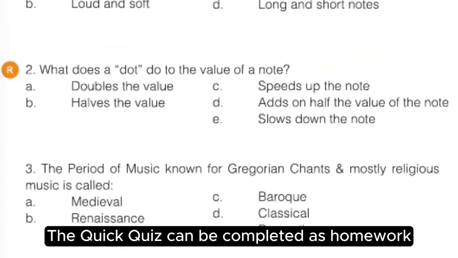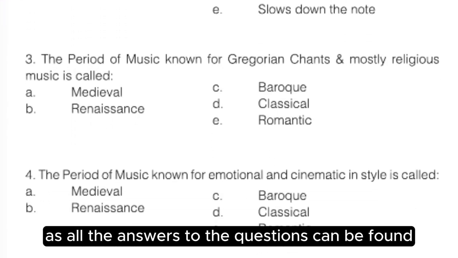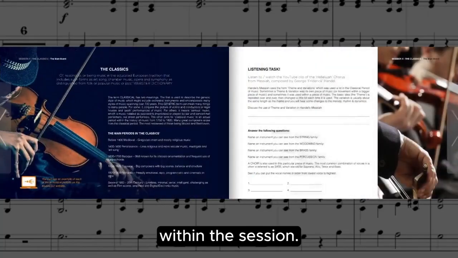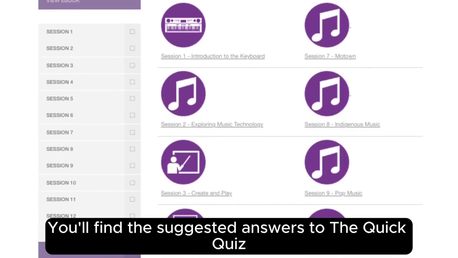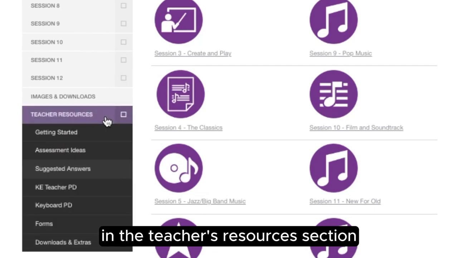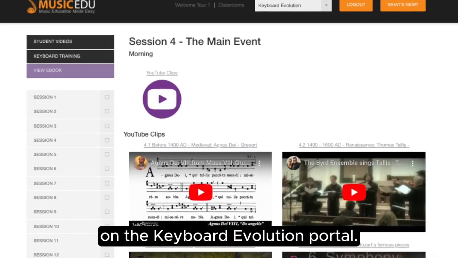The quick quiz can be completed as homework, as all the answers to the questions can be found within the session. You'll find the suggested answers to the quick quiz in the Teachers Resources section on the Keyboard Evolution portal.